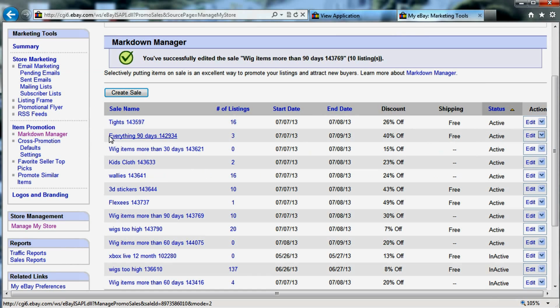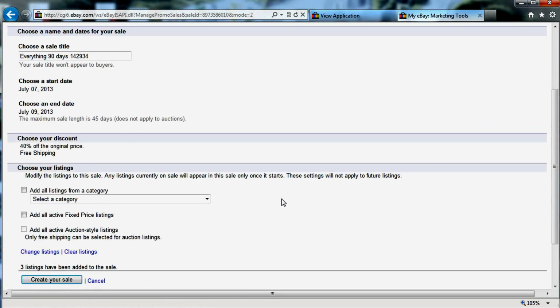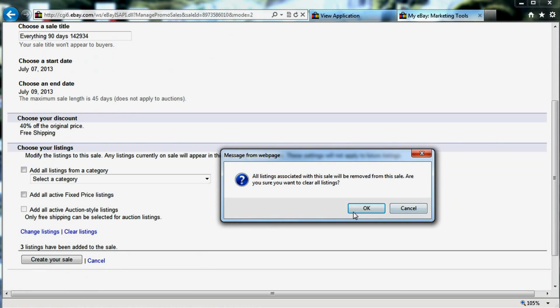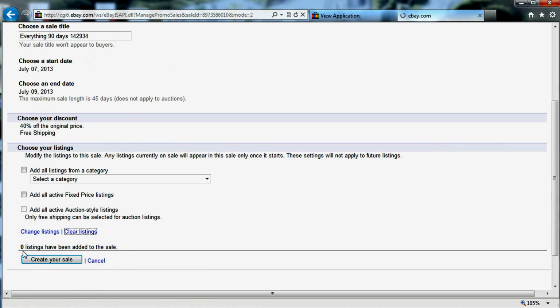So let's say, for example, that in everything 90 days here, I have those 3 items in it, and I really, right now, I don't want those items to be on sale. I don't want them to come back into that sale right here, so I want to delete it. So the thing that you can do is you can edit this sale here, and you can clear listings. When you do that, it's going to remove all of the listing. You can see now 0 listing added to it.